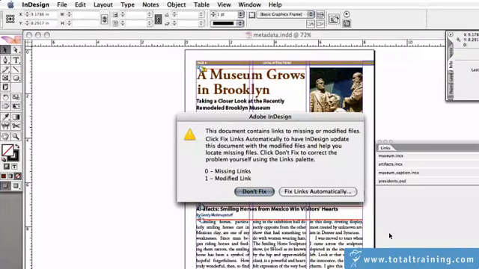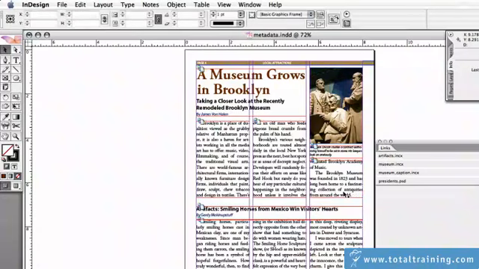Why does it need updated? Well, we just made a minor change to it inside of InCopy. I love how InDesign takes care of these tedious tasks for me. So I'll click Fix Links automatically. Just takes a moment, everything's set.